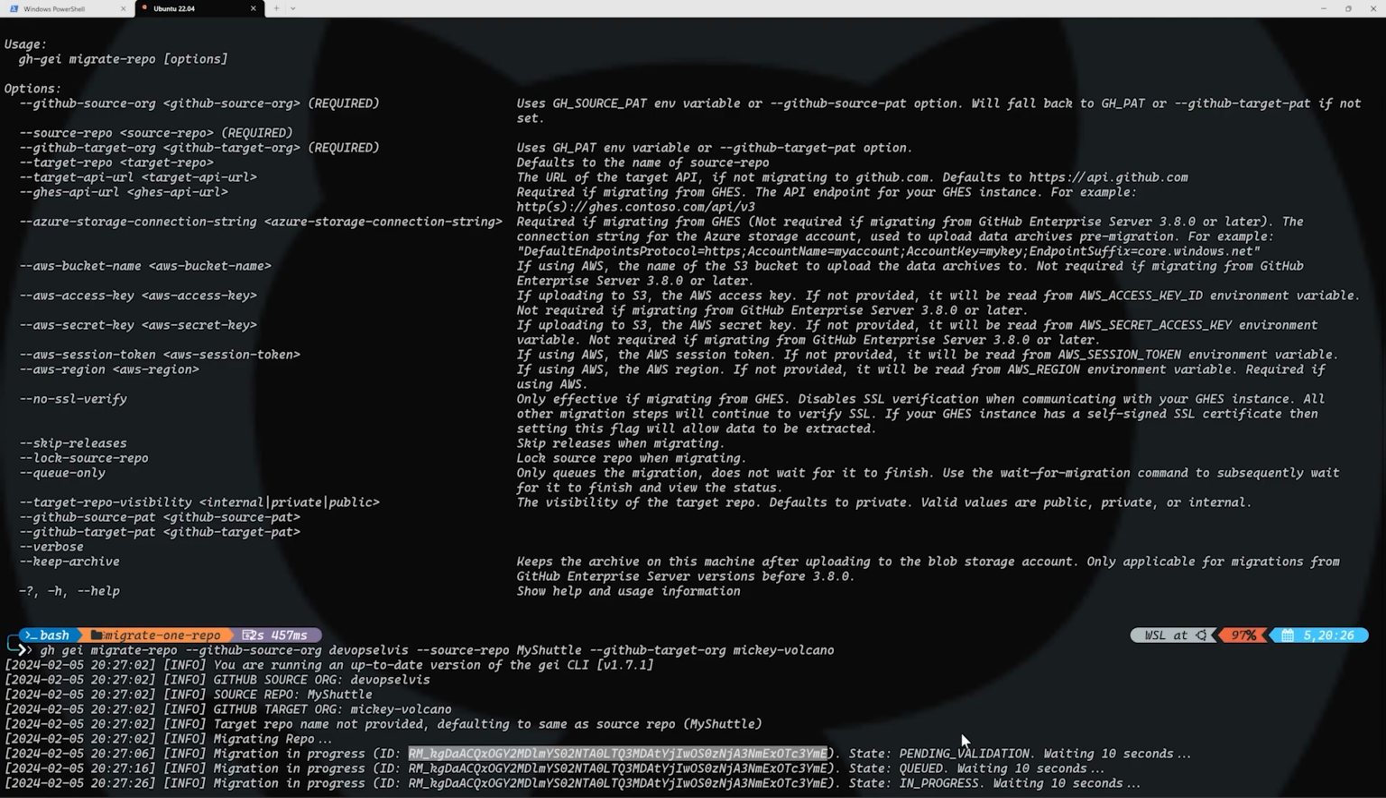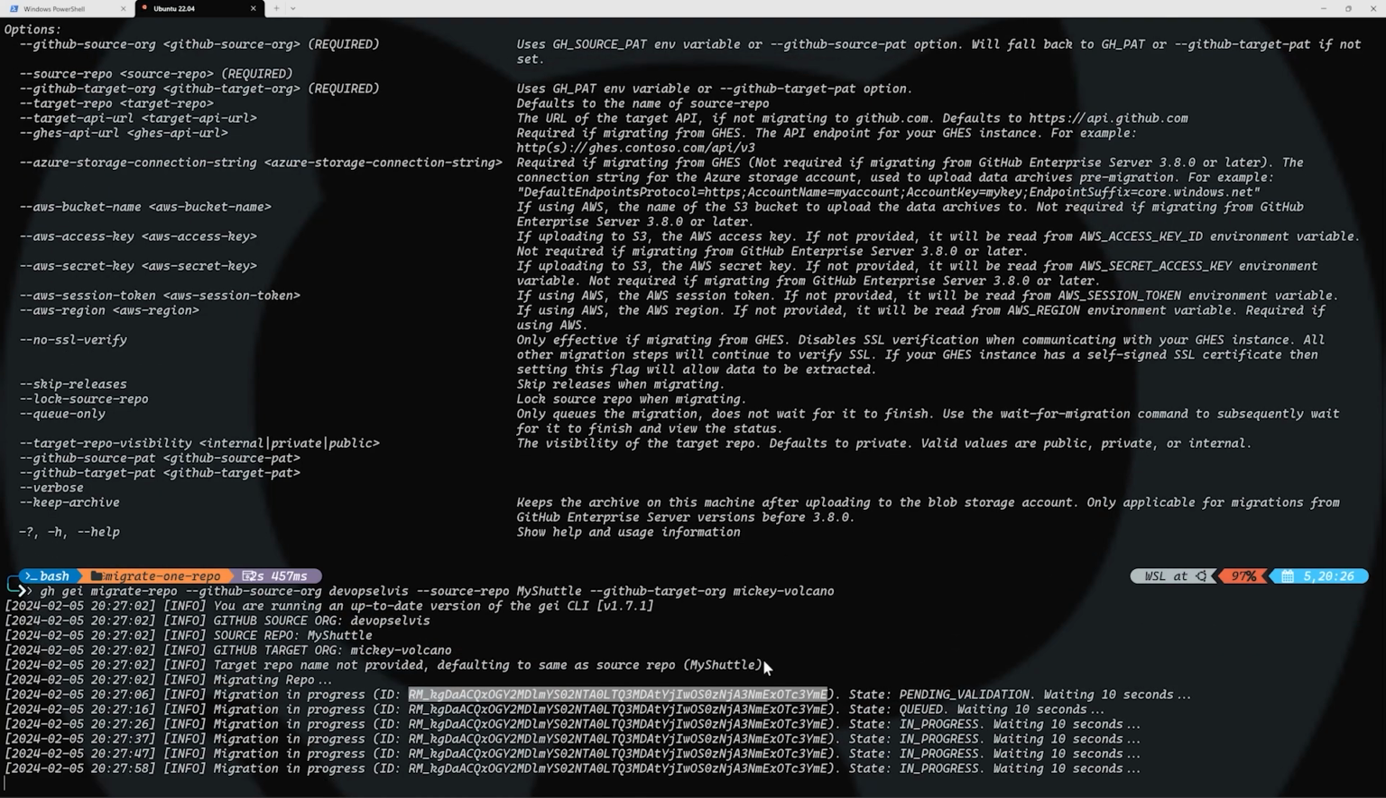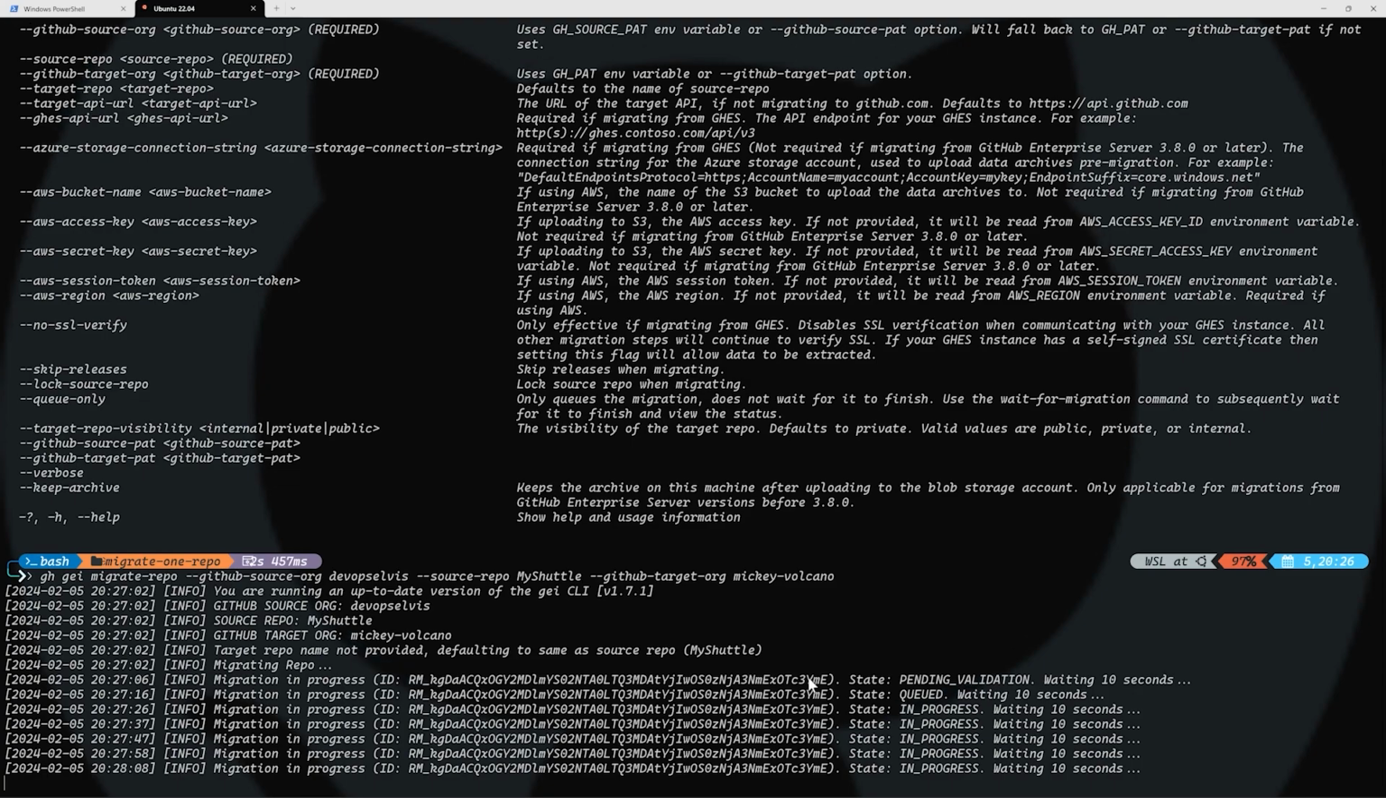You can see that we did some validation, we queued it, and now we're currently in progress. Now I'm going to let this thing run without stopping it. It takes about 40 to 60 seconds to run. As you can see, we've been running about 40 seconds now. And what we should see when this is done is hopefully a successful migration.